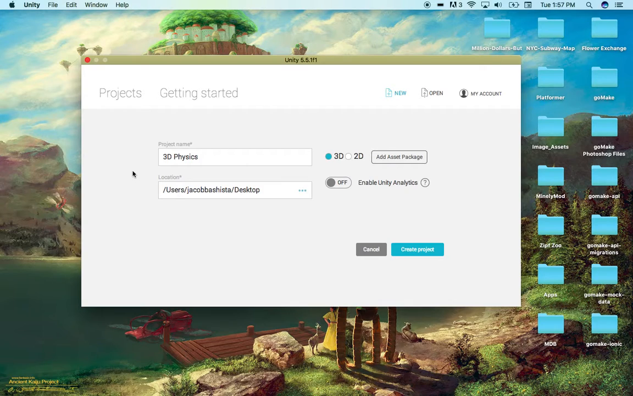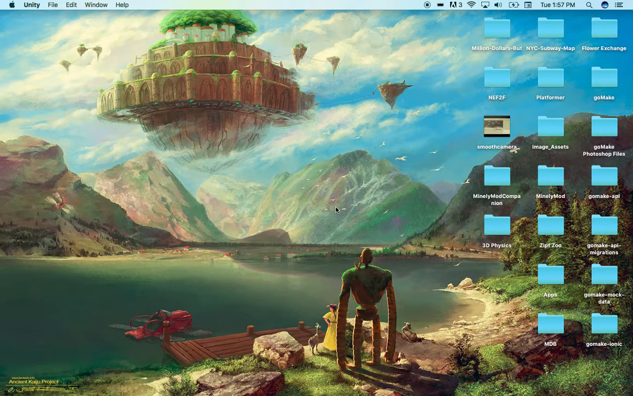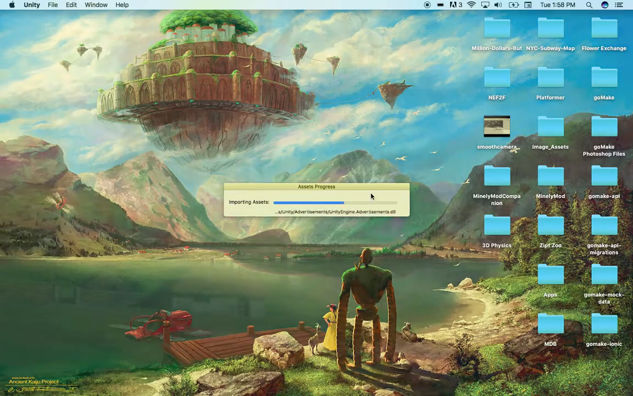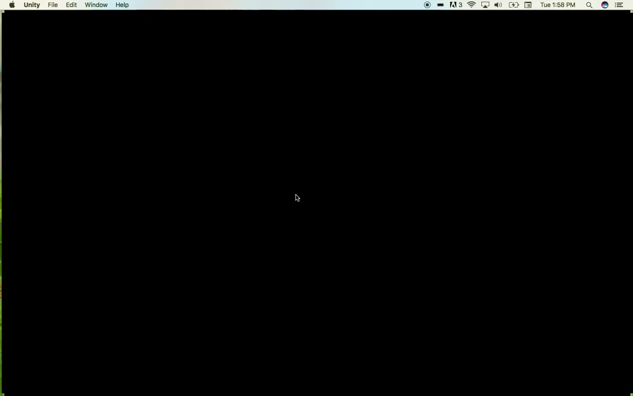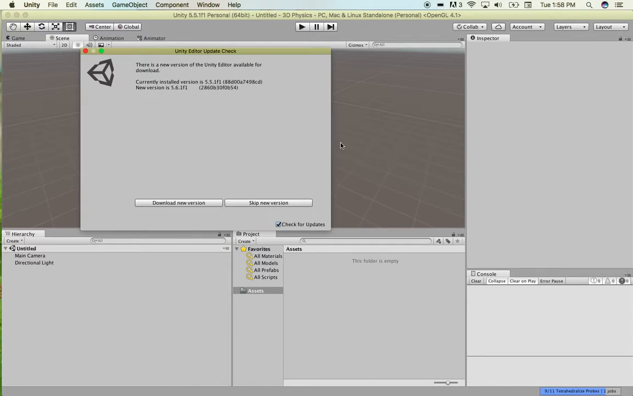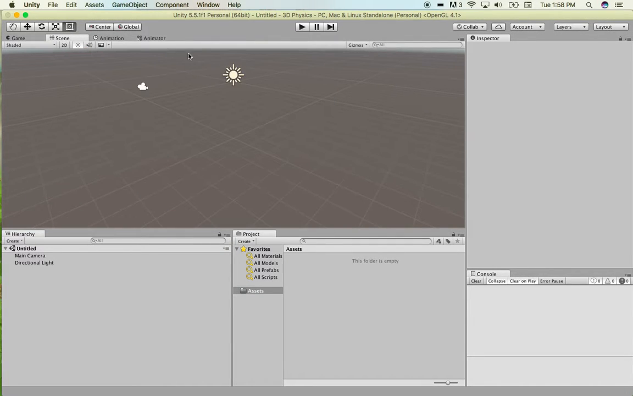If you already have an idea of what you want to make, you can just call it that and build onto it as the videos progress. And then we're going to create a new project. And you'll see your little 3D Physics thing show up there. And then your project will start to build. So, we don't want the new version yet.